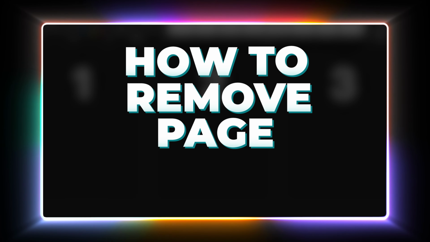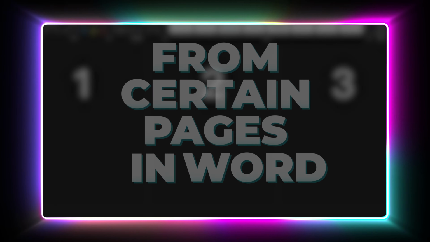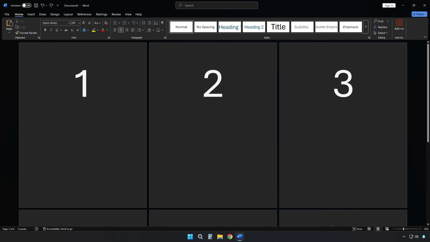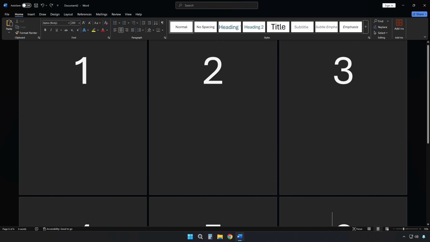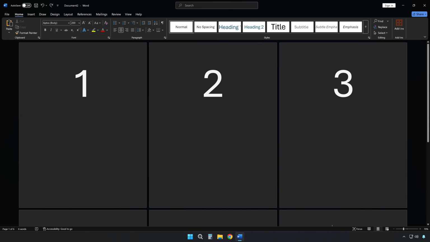Here's how to remove page numbers from certain pages in Word. For this demonstration, I only want page numbers to appear on pages 2, 3, 4, and 5, which means the first page and anything after page 5 won't have any page numbers at all.